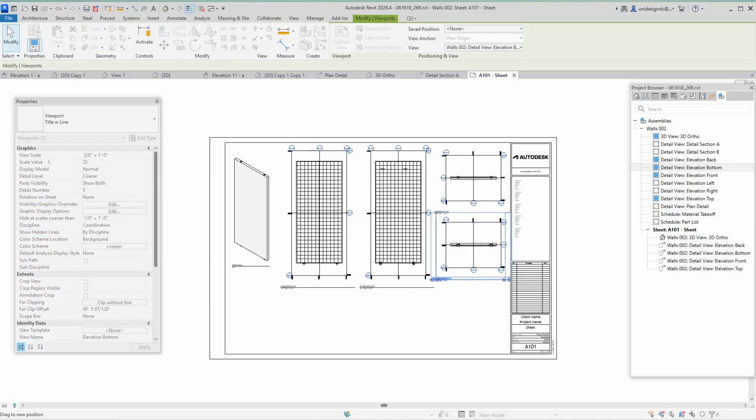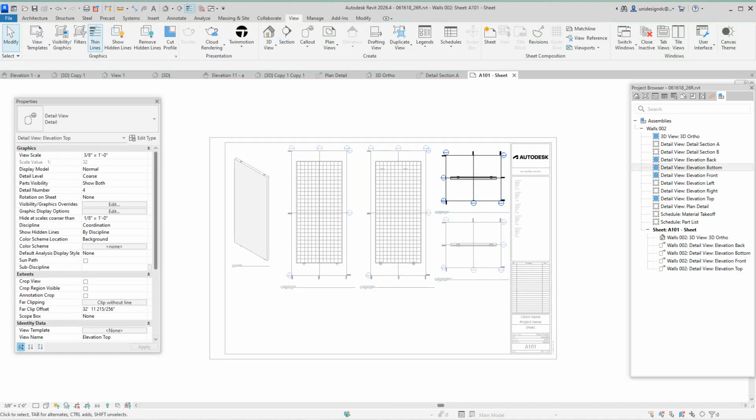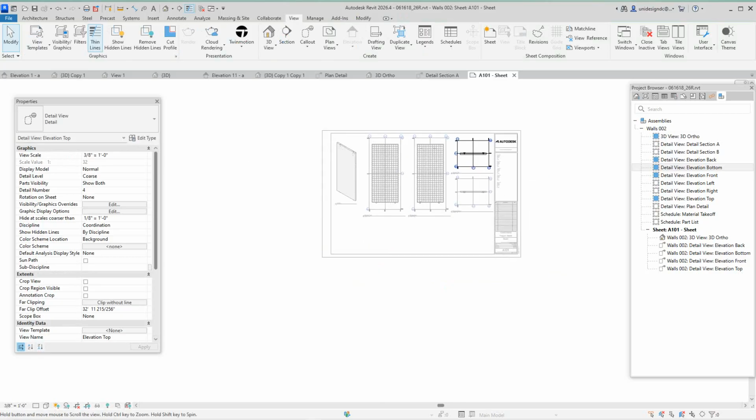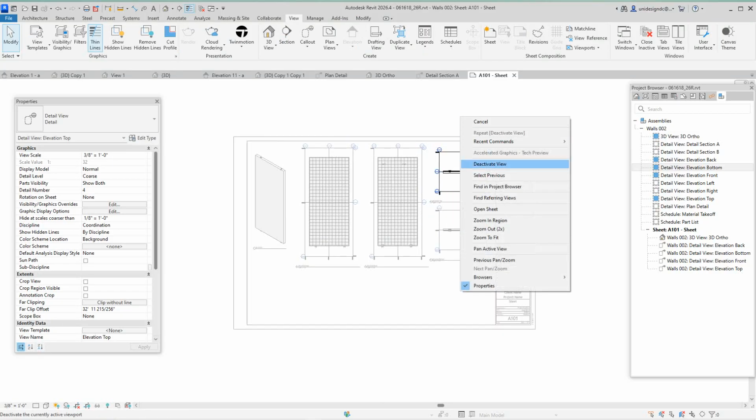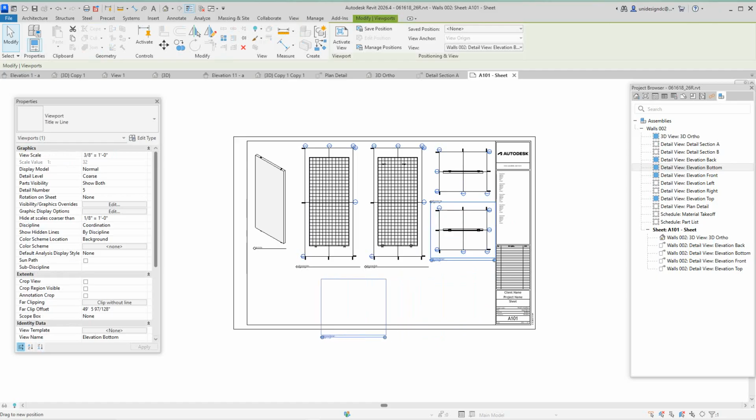Now I'm going to leave this one there. We're going to come back and modify this one later on. What's happening here? So I'm going to deactivate that view. And now here we want to bring in let's do a right and a left detail. So we can bring these down to the bottom here.